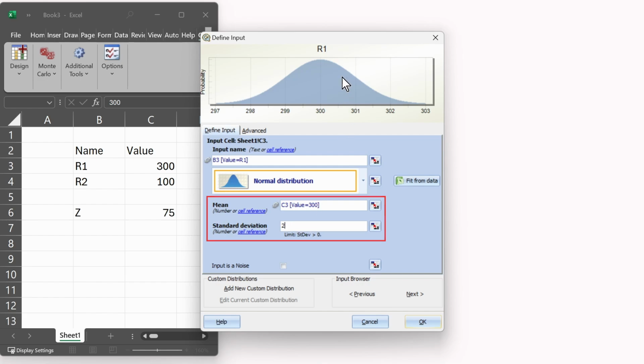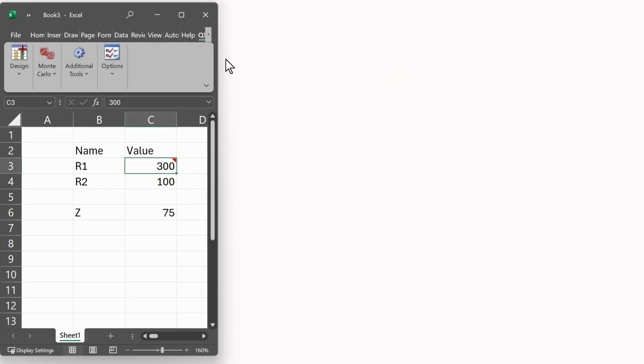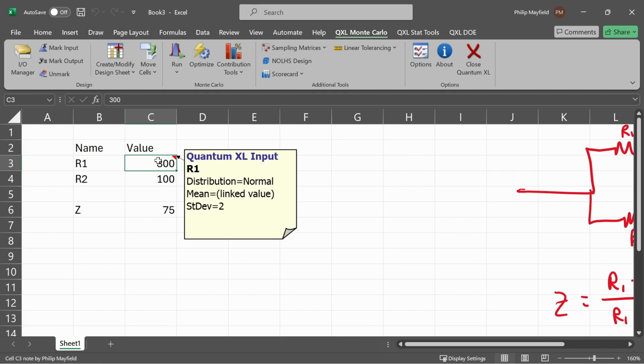At the top, you can see a picture of the normal distribution. Its mean is 300, and the standard deviation is 2. When I click on OK, Quantum Excel will then add a text tip to the top that says that the distribution is normal, the mean is linked, and that the standard deviation is 2.